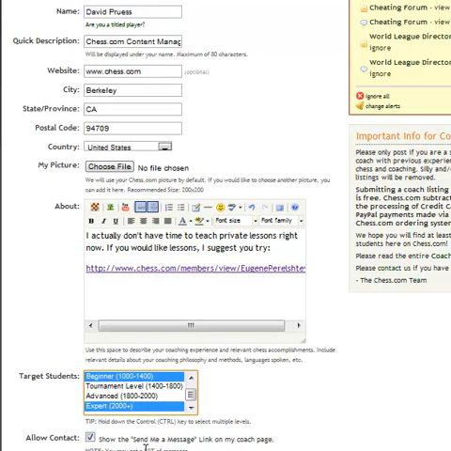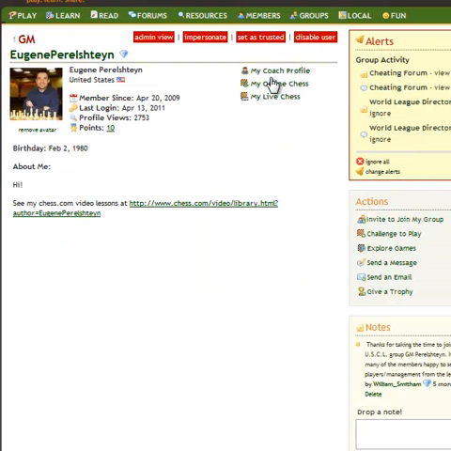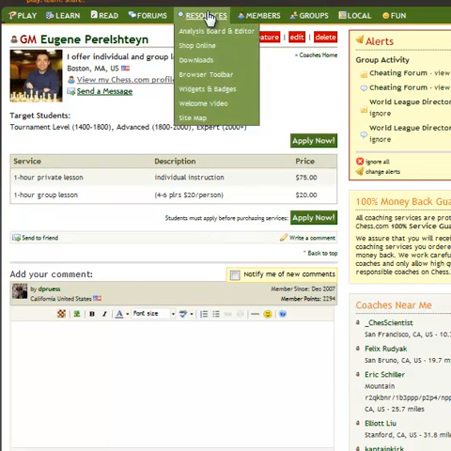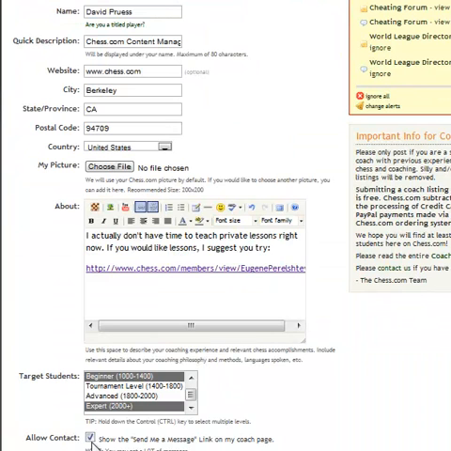All right. Then allow contact. Show the send me a message link on my coach page. To me, this is not super important because even if it doesn't show send me a message on your coach profile, from your coach profile, if they're here at your coach profile, right, this is the button that is talking about send a message. But even if you don't have the send a message button, it's pretty easy for them to, once they see your account, to send you a message. I would say, you might as well have this clicked probably for most people.